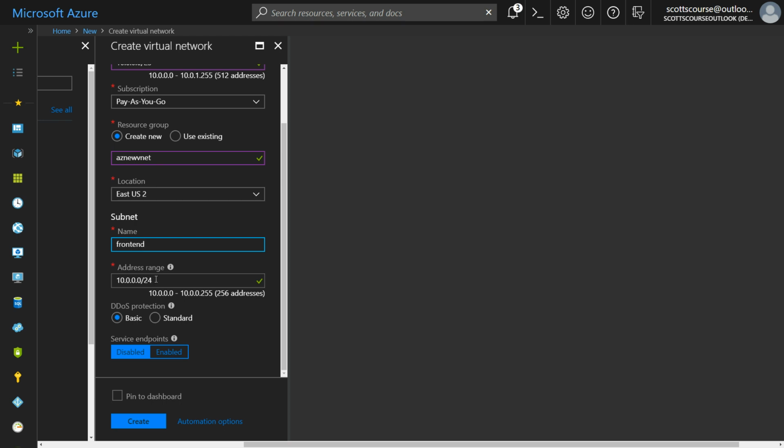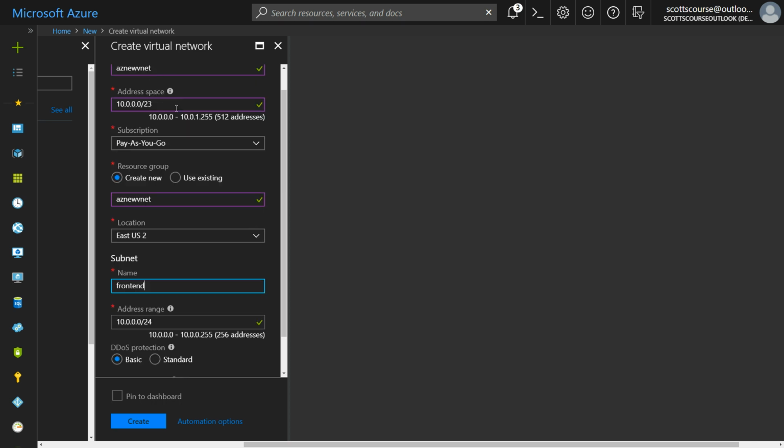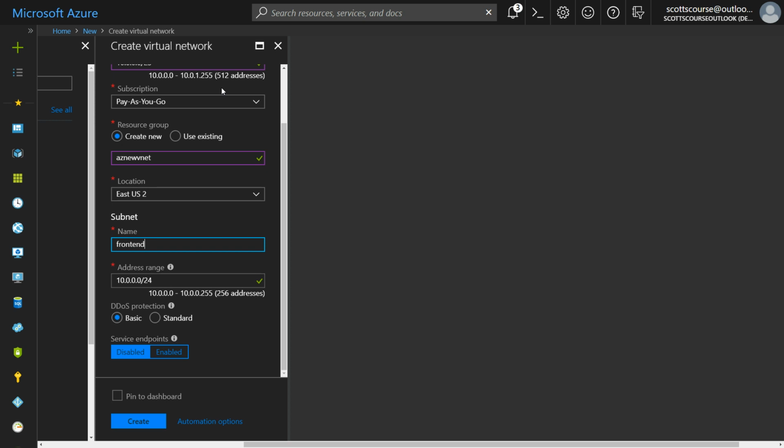You have to specify an address range, which is a subset of your total address space. So in this case, I created 512 addresses for the network, and this first subnet called front end is going to take half of them. It's going to take the 10.0.0.0 to 10.0.0.255. That's great. So I'm basically splitting my network in half.